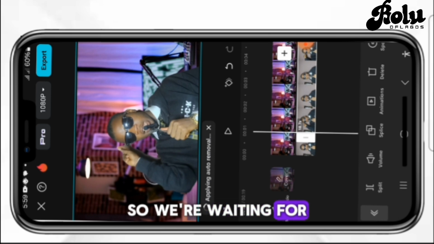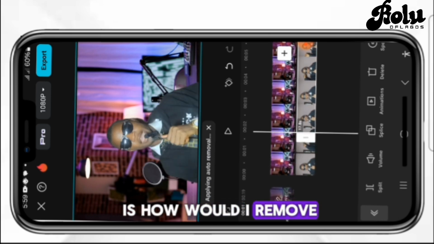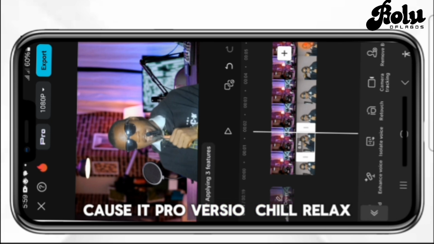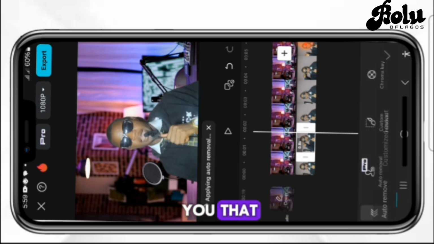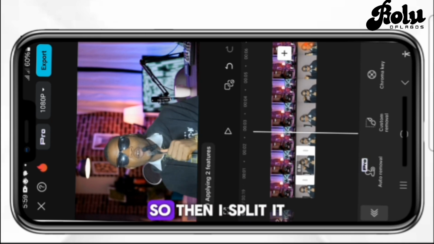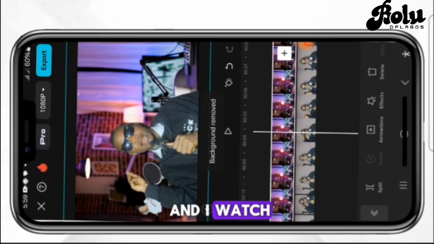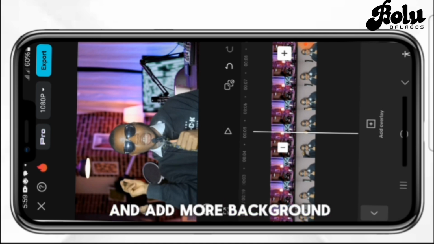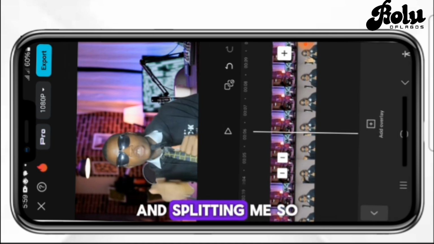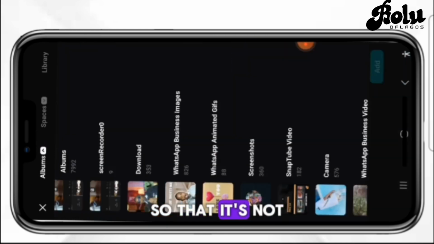So we're waiting for it to remove the background because it's going to load. But if your problem is how would I remove it because it's a pro version, chill, relax. I'm going to show you, because my video is going to pop up on the screen and show you how I did it. So then I split the video and I remove the background and add more background to it. I'm splitting it so that I can add more backgrounds, so that it's not just a single background.